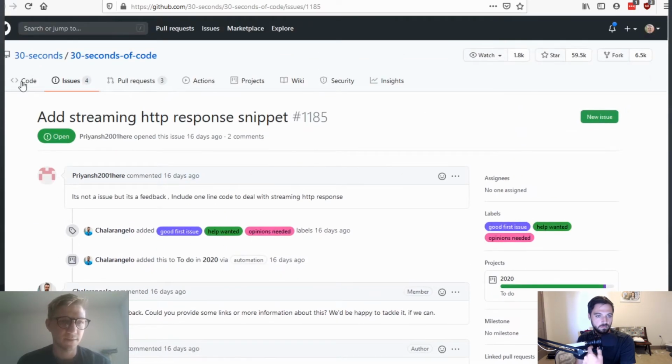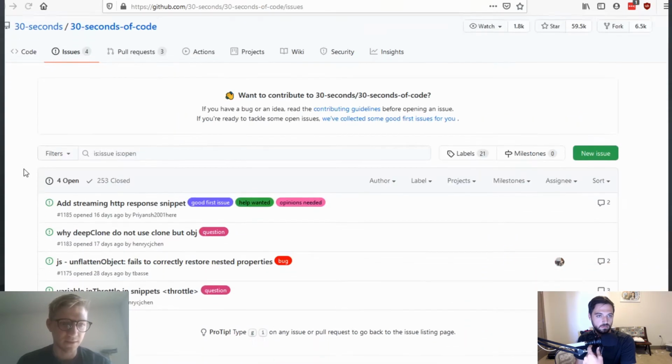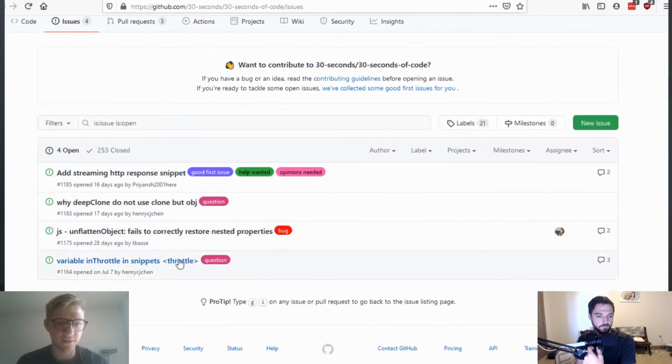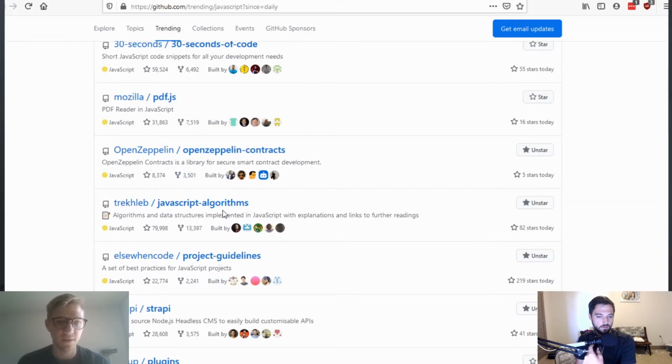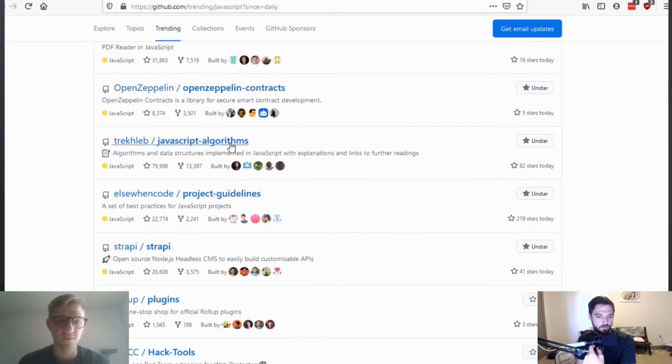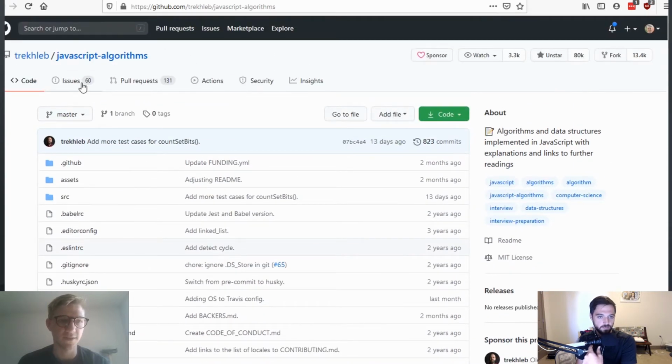Alright. Let's see. Unflatten fails, bug. There's not too much going on here. Let's leave it open and come back to it a little bit. Alright, JavaScript algorithms, that could be a good one. Definitely. Lots of stars on that one too. So that means that there's lots of issues here.